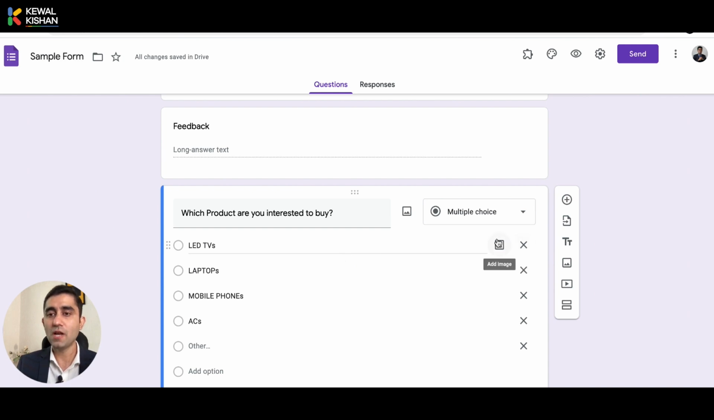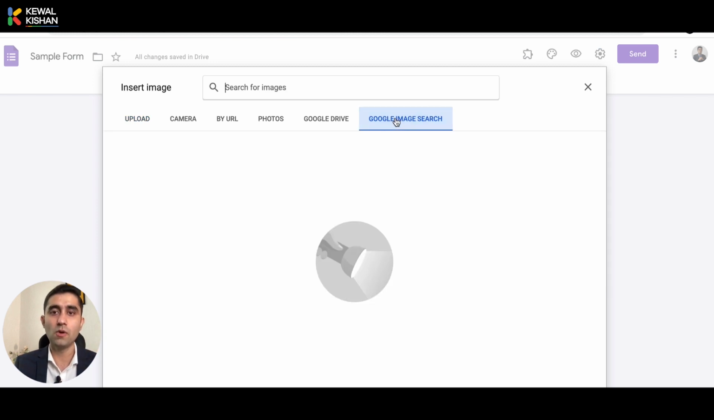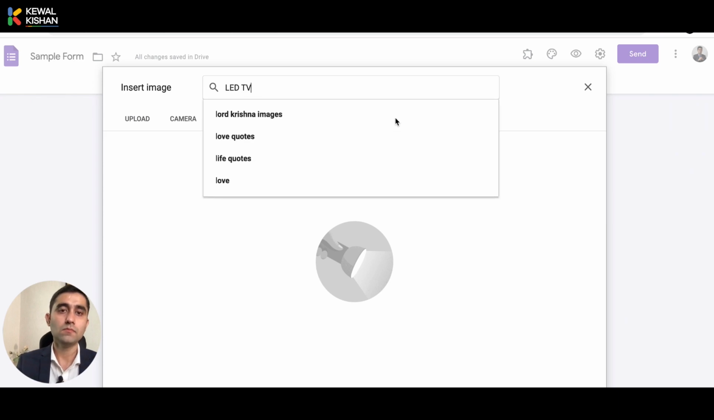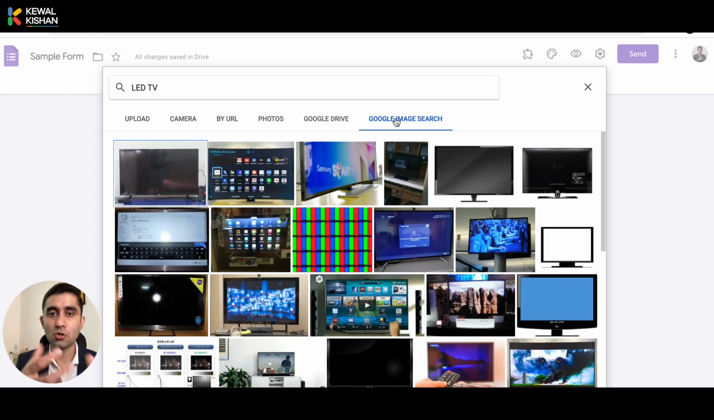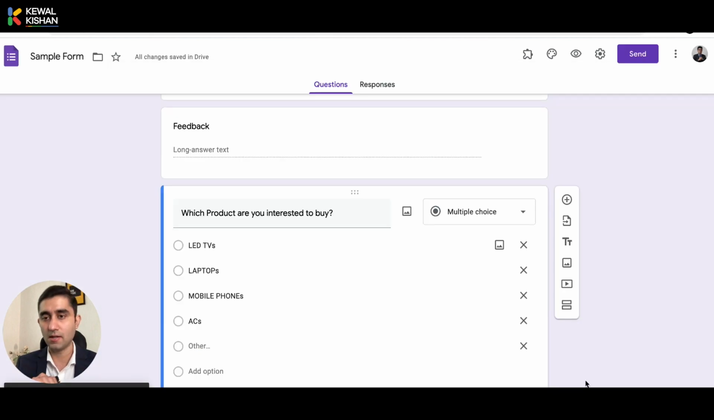And with each and every option you can add an image as well, so that you can showcase how this product looks. So you need to just click here and you can upload your product image. Right now, just to showcase, I'm googling it using Google image search, and it shows you this product. You can click on it and insert it.